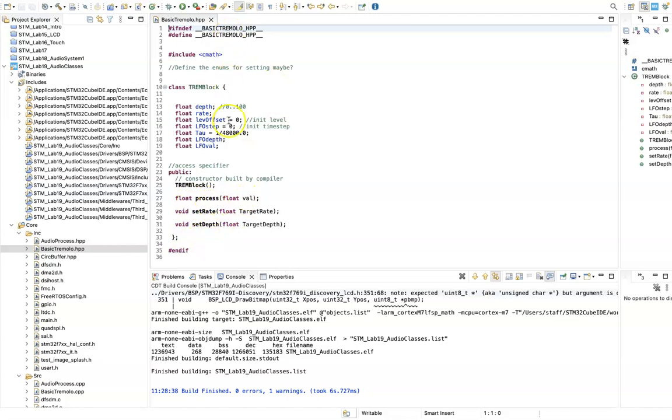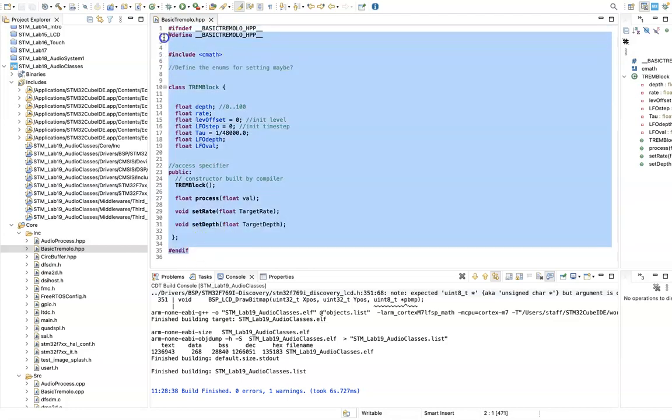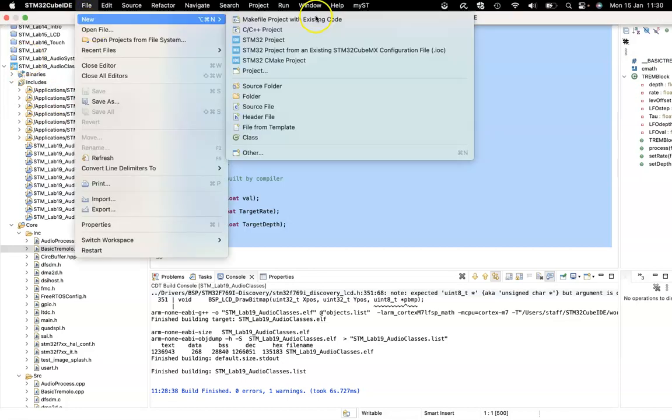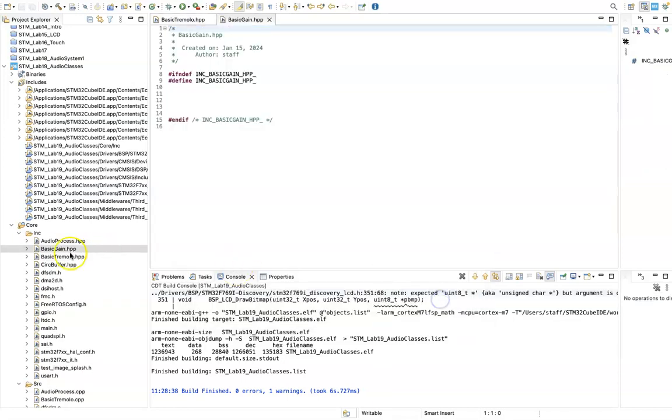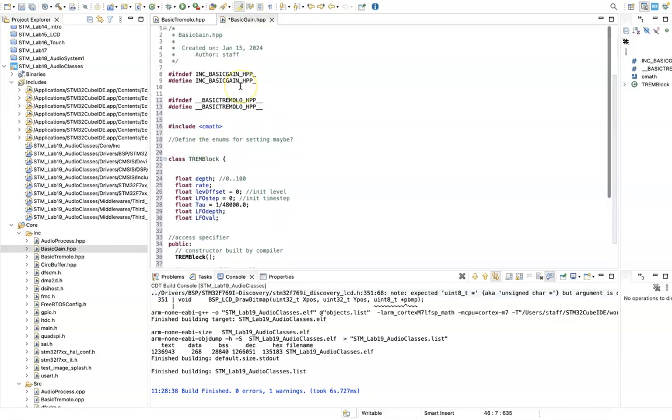So if we follow a similar pattern, we can create any audio effect, or a class for an audio effect, we want. So we're going to do a simple gain class. Let's just use this as a template. Let's go File, a new header, and we'll call this basic gain.hpp, and hey presto, it's done some of the work for us, but we're just going to fast track in.